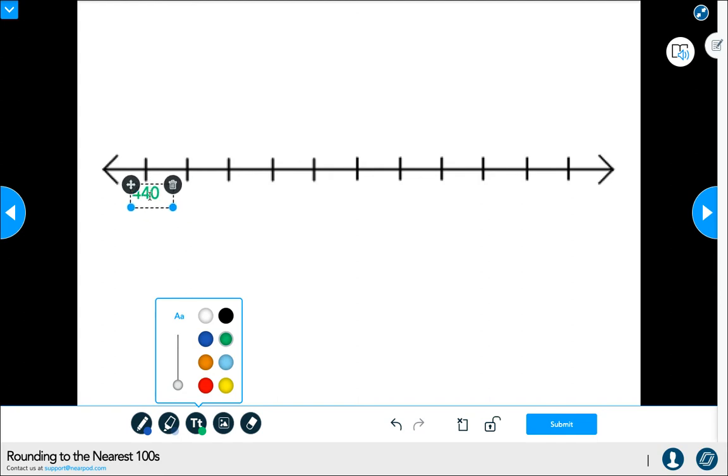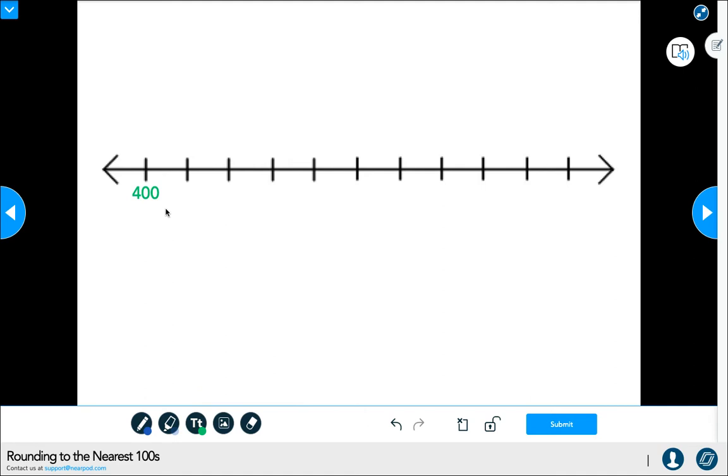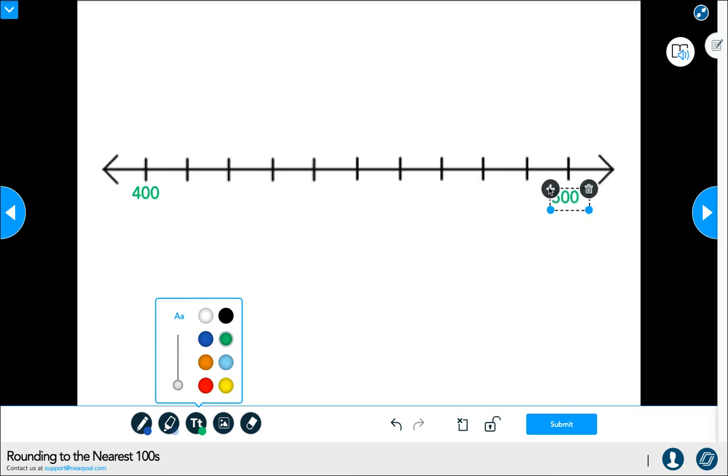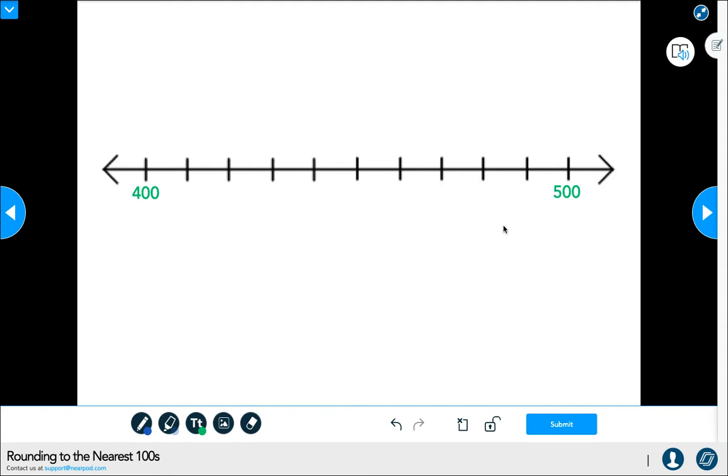So I can actually put 400 in my number line. Okay. Then I know that my next benchmark number is going to be the next hundreds place. So the next hundreds place, if I'm counting by hundreds, is going to be 500. So again, I'm going to go to my text box. I'm going to type 500. I'm going to make it smaller, and I'm going to drag it all the way to the end of my line. Once I have my benchmark numbers, now I can count by tens to get to 500.